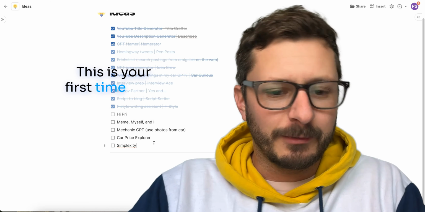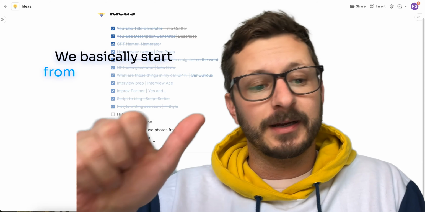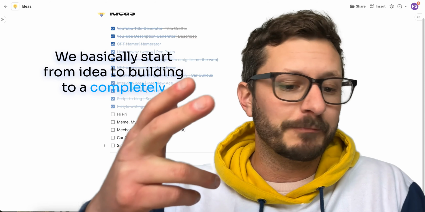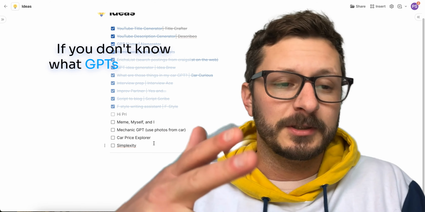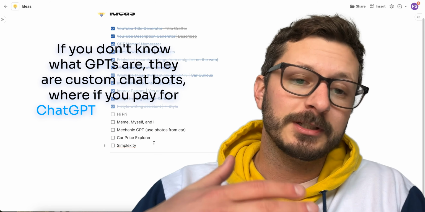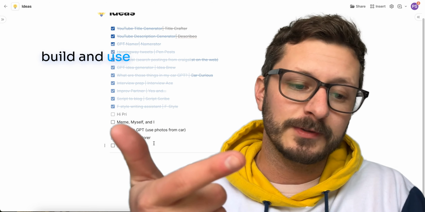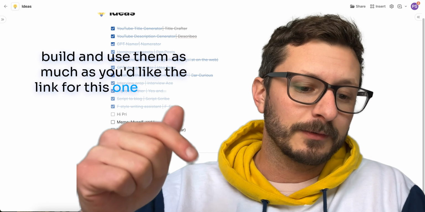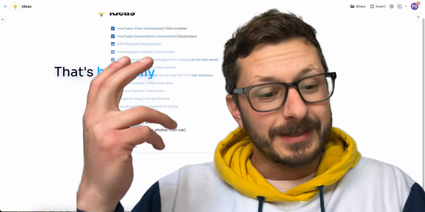If this is your first time here, basically we start from idea to building to a completely published GPT. If you don't know what GPTs are, they are custom chatbots that, if you pay for ChatGPT Plus, you can build and use as much as you like. The link for this one will end up being down here. That's basically all you need to know.